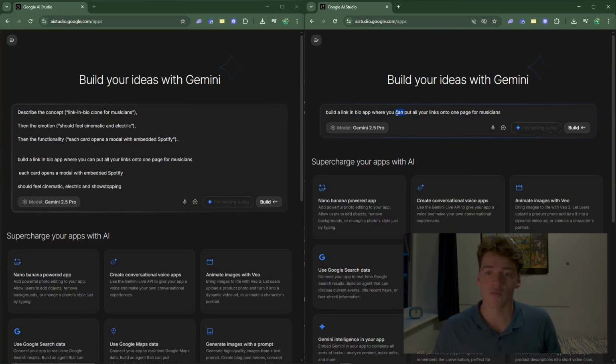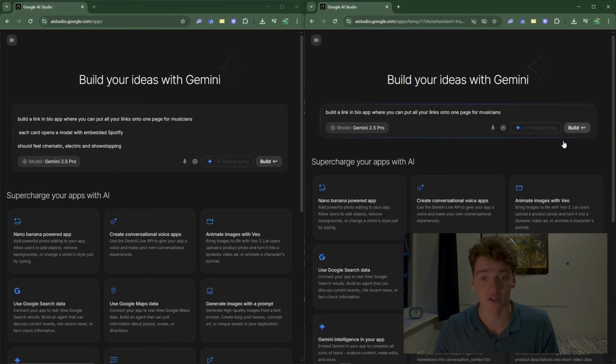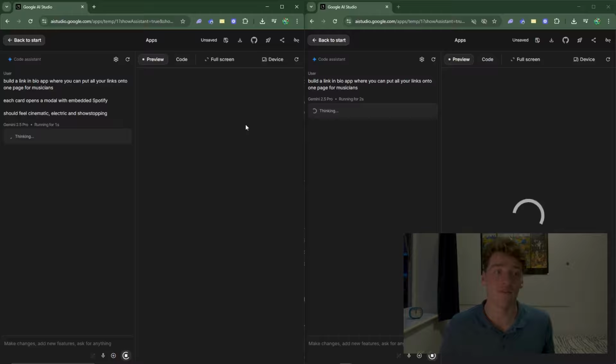I've got a prompt here that says build a link in bio app where you can put all your links onto one page for musicians. And I have another one here with this exact same prompt, but then after it says each card opens a module with embedded Spotify, and it should feel cinematic, electric, and show-stopping. I just want to see the difference in the app, because I believe that there's going to be a significant difference in the way that the app feels.